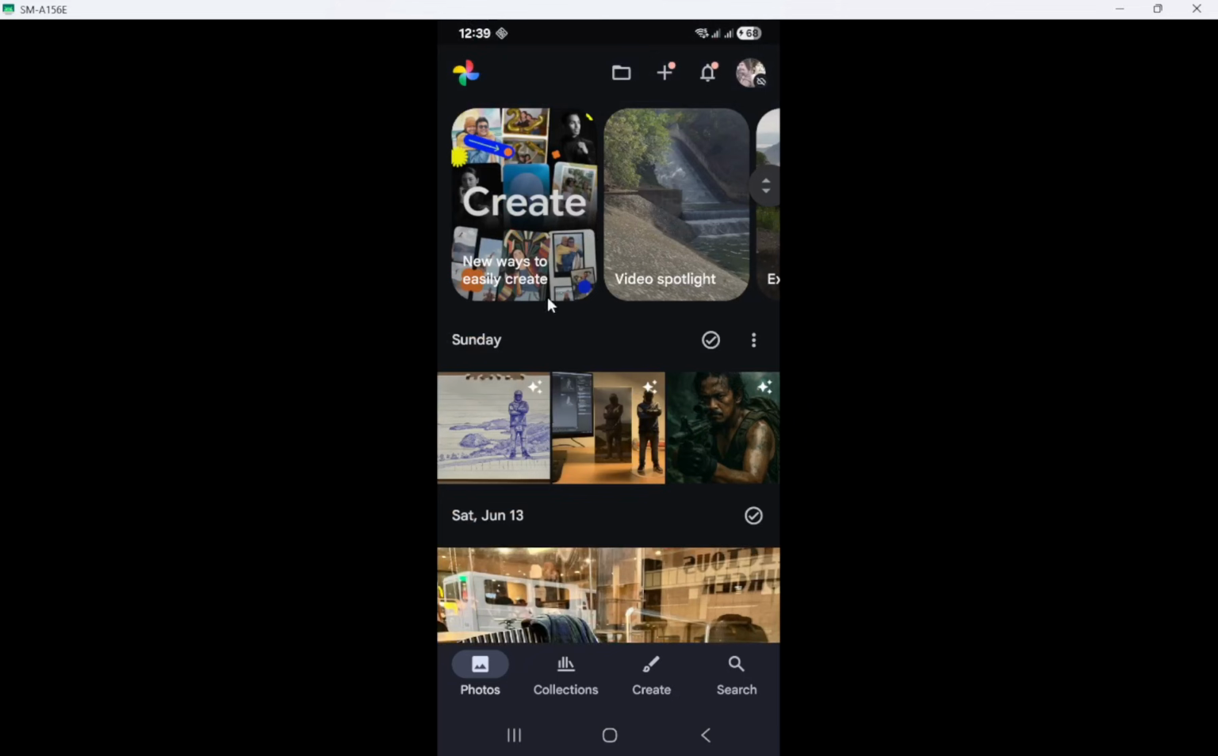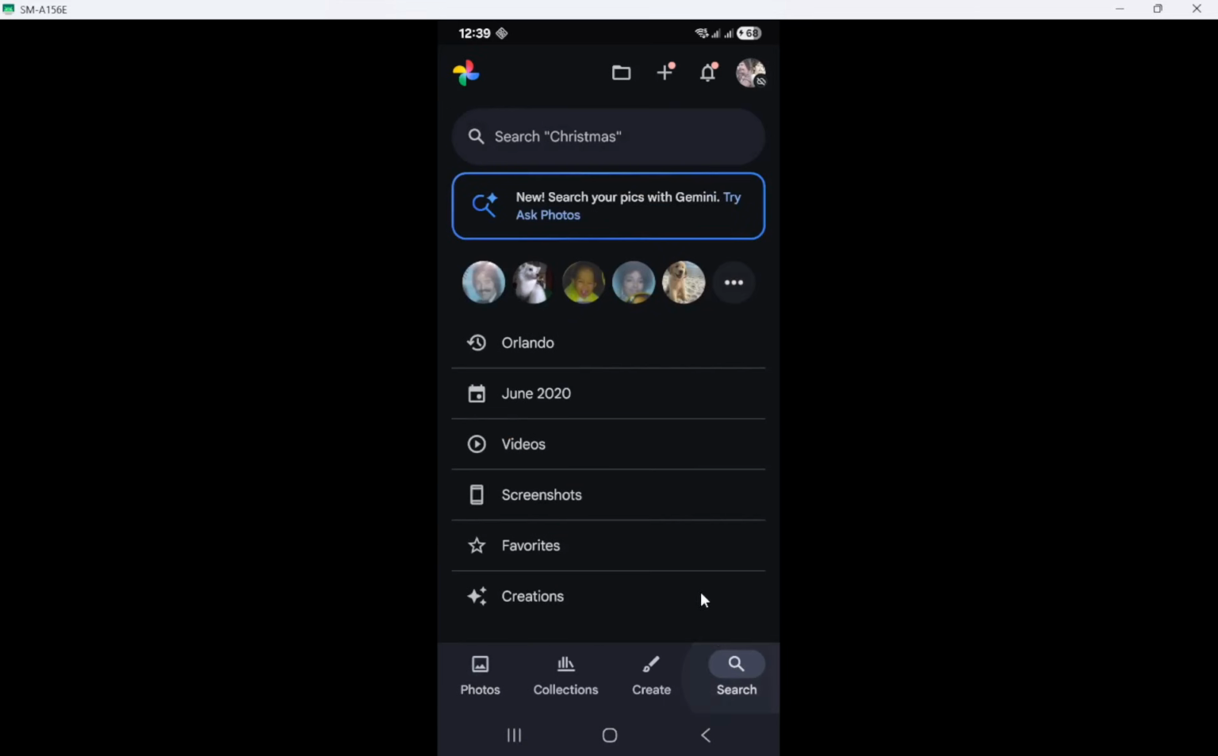Now let's move to the next step. At the bottom of your screen, you'll see several options. Tap on the one that says Search. This feature is where the magic happens. It allows you to dig deep into your photo collection to find exactly what you're looking for.